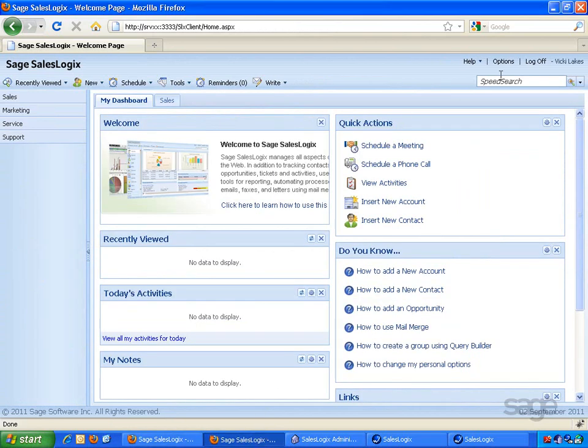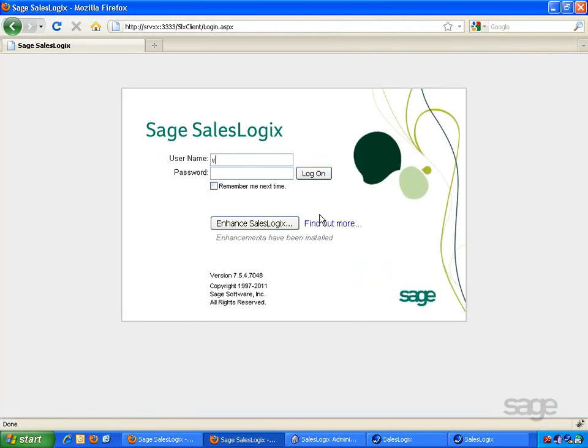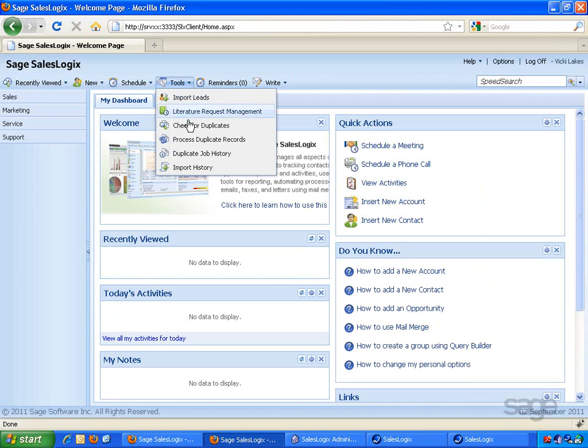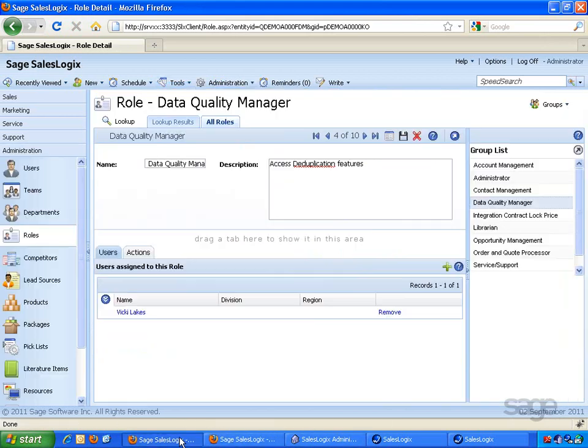And now when Vicky, let's say right now she doesn't have those features, and then she logs off and then logs back on, under her Tools menu, she should see all the duplicate checking options now. So that's how you assign a standard user a role, so that they can see some or part of the administration tools in the web.